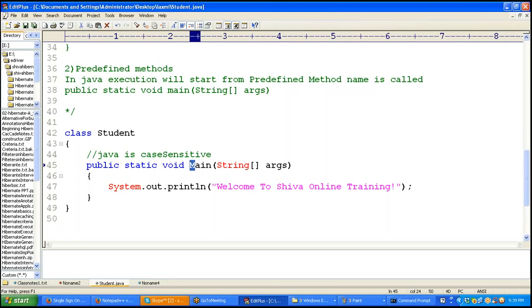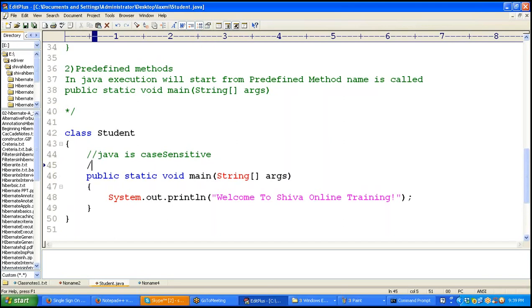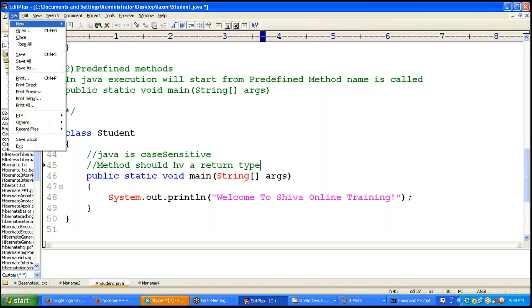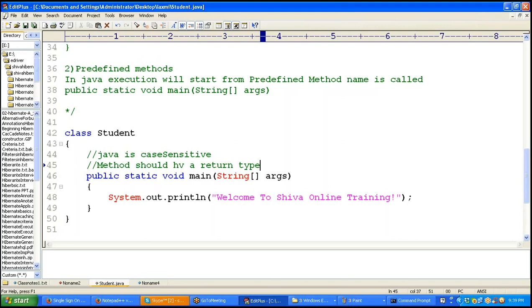So use small letter. Right. One more point. Method should have a return type. It's mandatory.